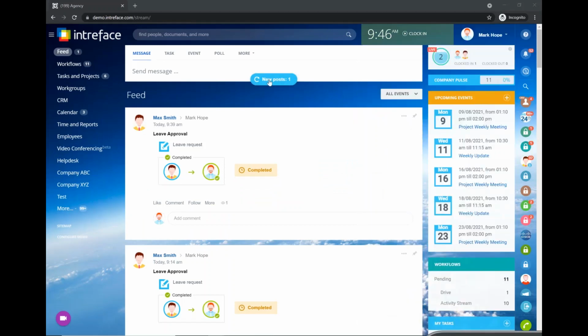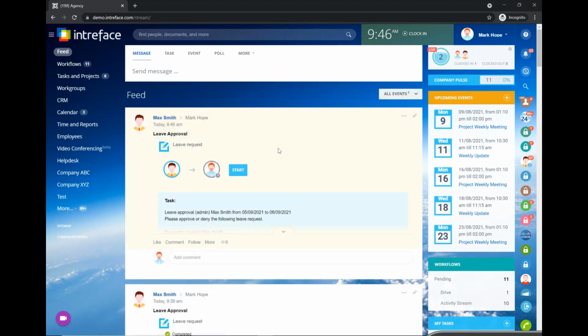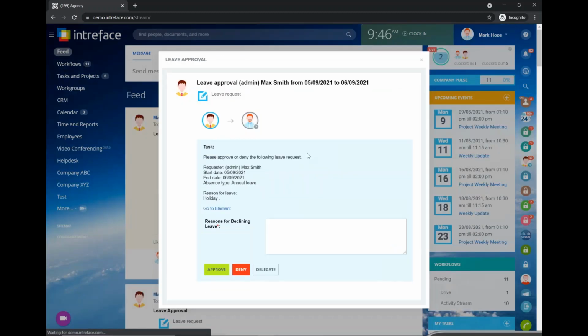Okay, so we've gone on to the manager's Bitrix24 system. And we can see now that leave request from the 5th of September to the 6th of September has been added into our manager's workflows to either approve or to deny. So let's approve this inside the system.